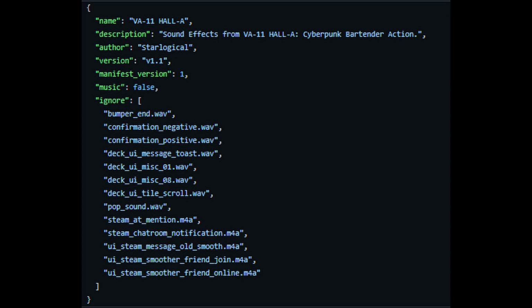Name, description, author, version, they're all pretty self-explanatory. I would keep manifest version at 1, and since music isn't a functional feature yet, music is set to false. The ignore section is where things get a little more interesting. Essentially, this tells the plugin to stop looking for files named this and just play the default version of these files. You know, the ones that are in Steam UI by default. If you don't replace a sound file and you don't add it to the ignore list, then nothing's gonna play when that sound effect is supposed to play.